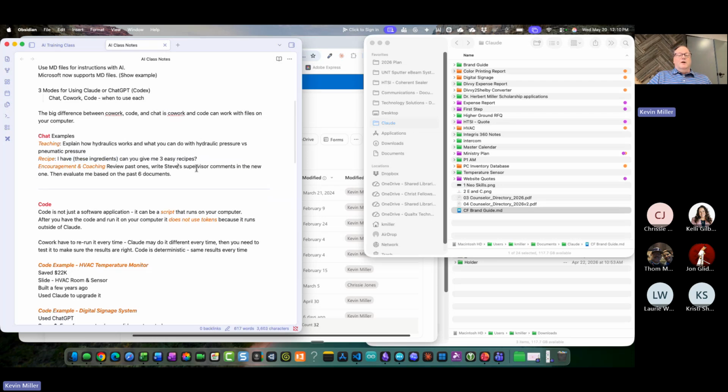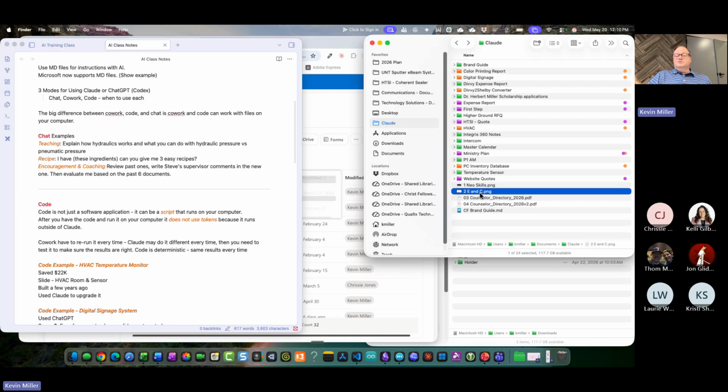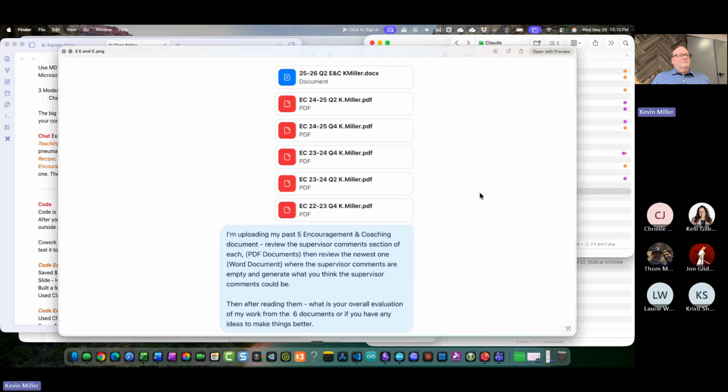And then this is one I had a little bit of fun with for Steve. You know how we used to have to do ENCs every 90 days? What I would normally do is read all my old ones, take the same phrases out, and just paste them in a new one. So I went to ChatGPT and said, I'm uploading my 5 past encouragement and coaching documents. Review the supervisor comments section of each one in the PDFs. Then review the newest one, the Word document, where the supervisor comments are empty, and generate what you think my supervisor is going to think. I sent it to Steve, and it was actually really good. It was something like he would have written.